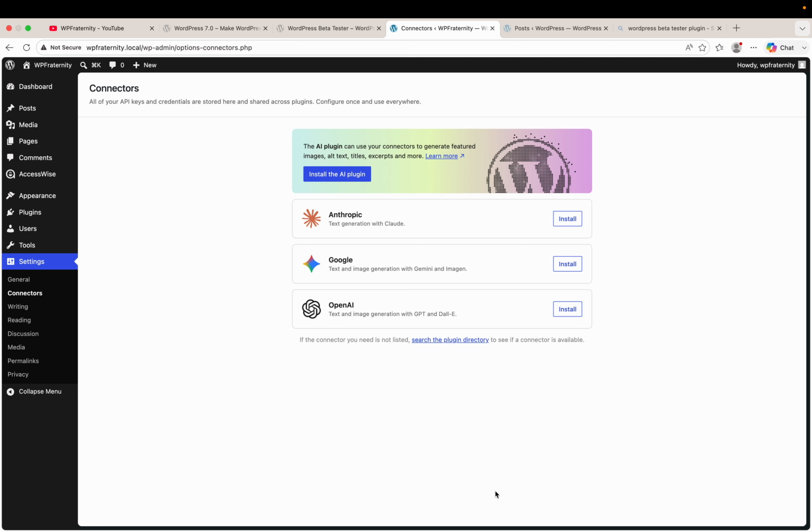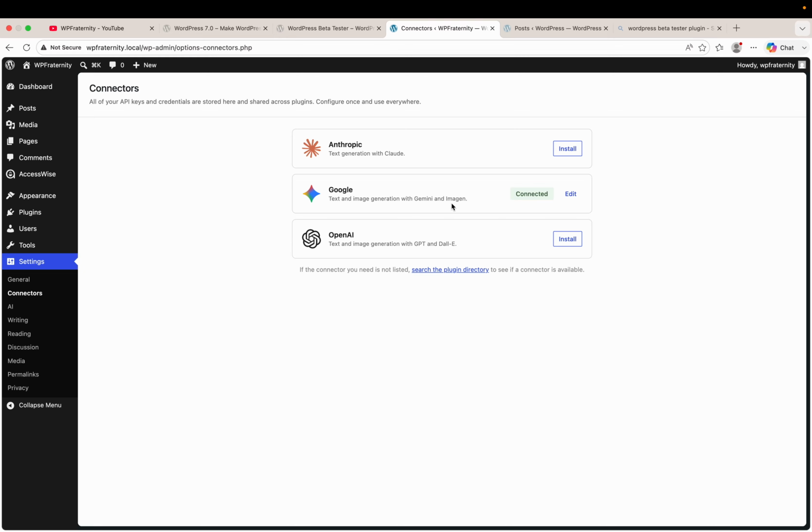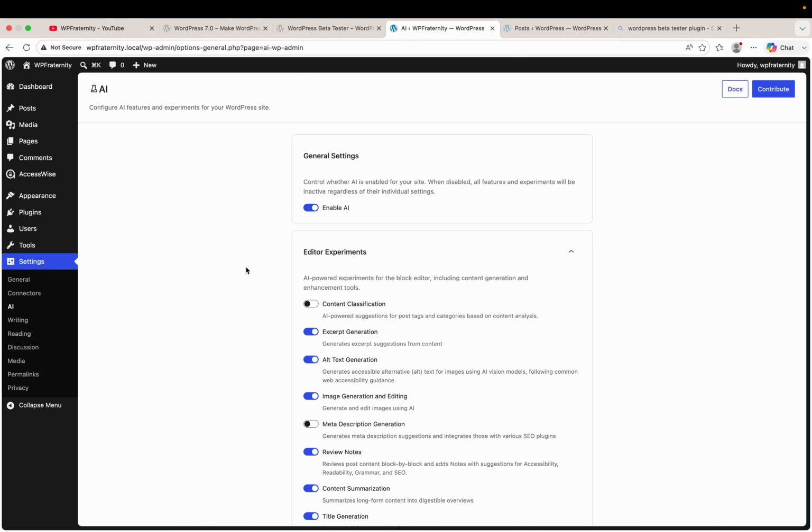Let me explain what's actually happening here. Connectors are basically a central hub. They allow you to plug in external AI services using API keys. For example, if we would like to use Google API, just click install and it will take a few seconds to install Google. We can connect Google using the API key from here. Now this is where things get interesting. Once you install the AI plugin, for example this one, install the AI plugin. Once Google is connected and we have installed the plugin, if we go to the AI submenu, from here we can enable the AI feature, which is the editor experiment.